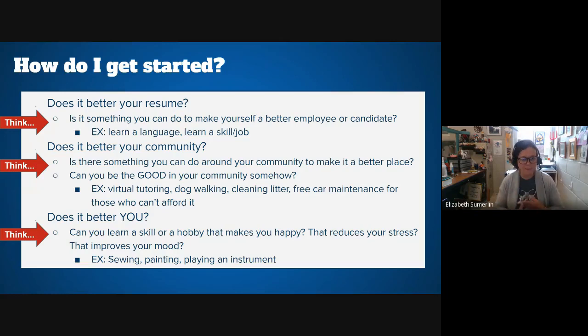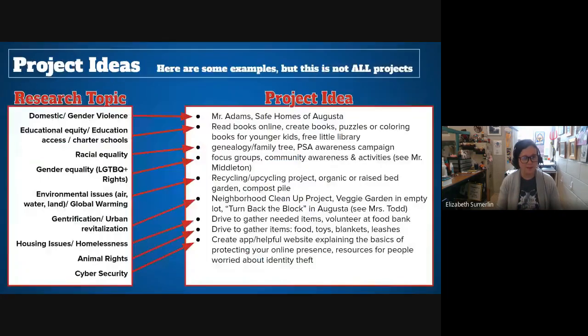Does it better your resume? Does it better your community? Does it better you? So here are some ideas, because a lot of times I get students that say, "Well, I know what I want to research for my paper, but I don't know how to make 10 hours out of that." So here's some research topics. If that's a thing that speaks to you, by all means, we've got you some connections.